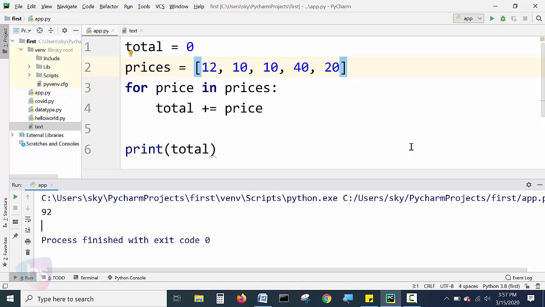That is pretty easy, using for loops in Python. Practice more and more to understand Python for loops, and you will have a great idea. Thank you.